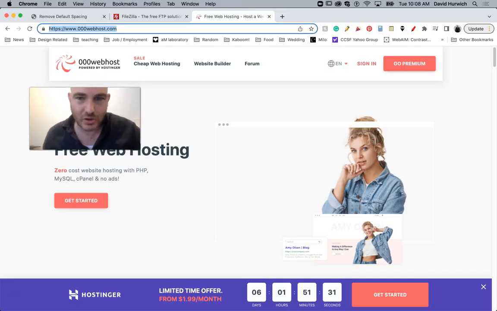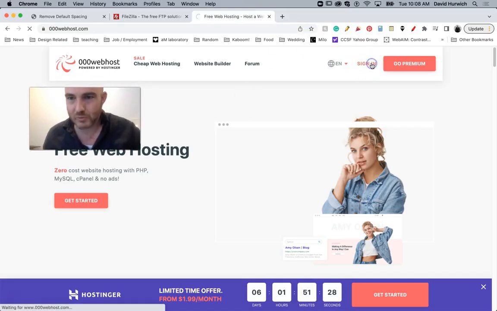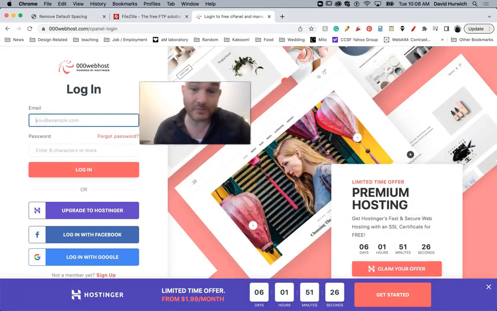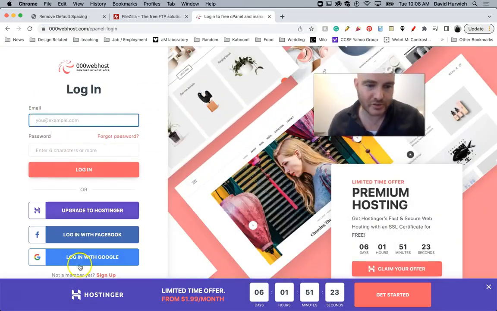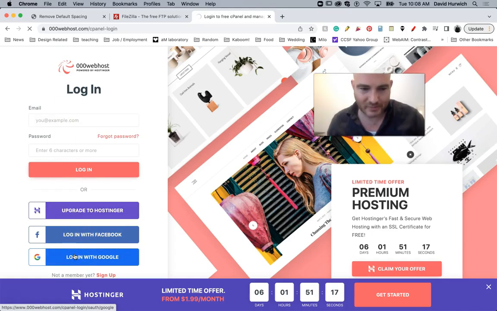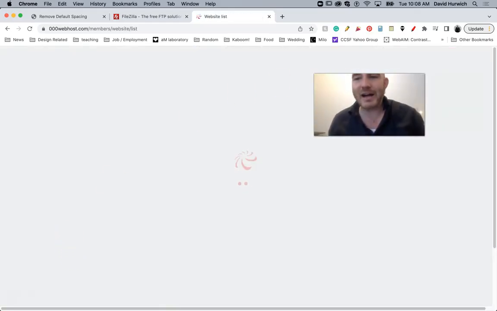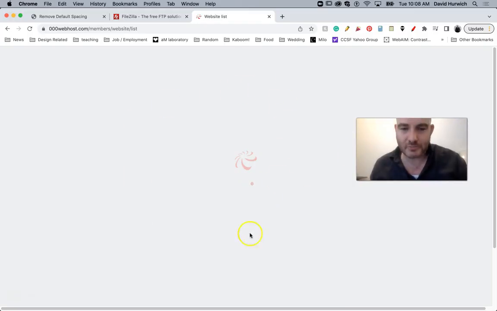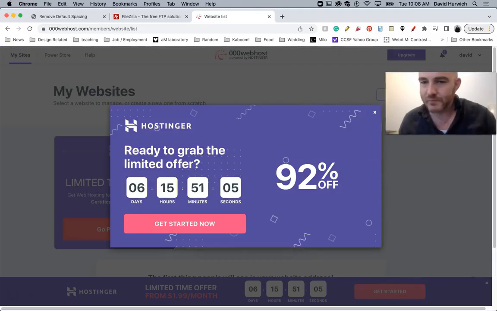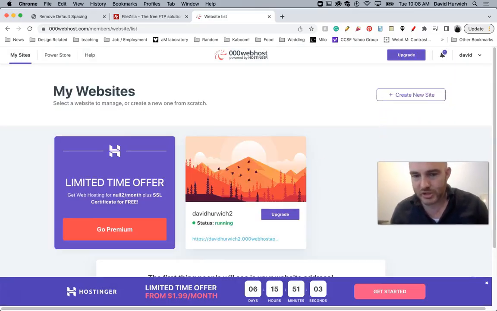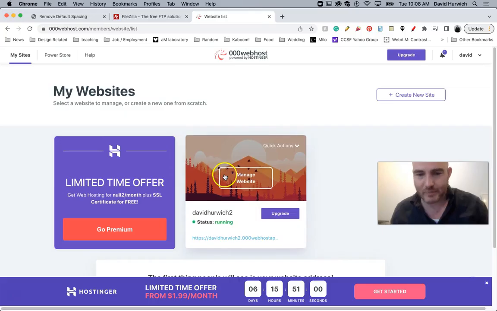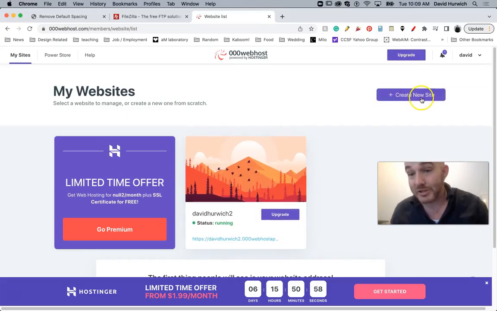So what you're going to do is go to the home page, and then you will have to create an account. But it's free. If you want to use Google or Facebook, you can do that. If you don't want to, you can create your own account. I'm going to use my Google account. Once I'm logged in to 000 Web Host, it kind of looks like a little candy dish. This is going to be empty for you the first time, and you're going to want to go to where it says create new site.